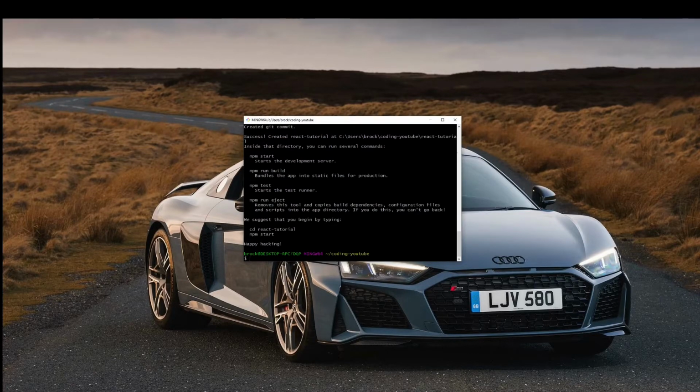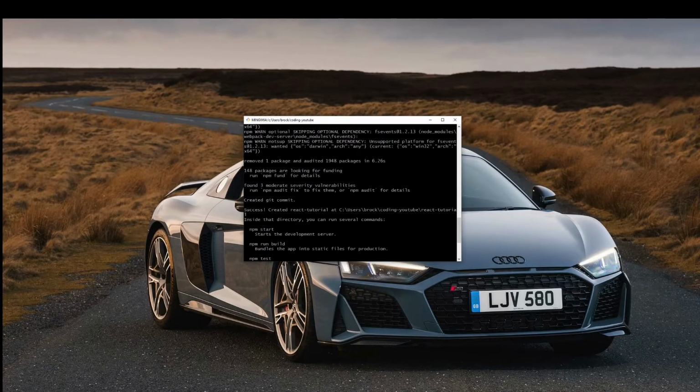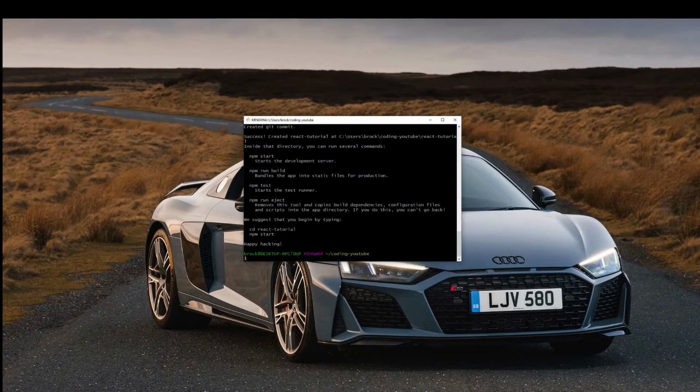All right, so if that downloaded successfully, it should say happy hacking here at the bottom, and it should have gone through a bunch of downloads and whatnot. If you see anywhere where it says vulnerabilities and whatnot, you can just ignore those. As long as it says happy hacking here at the bottom, then you should be good to go.